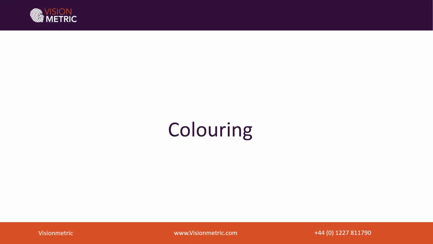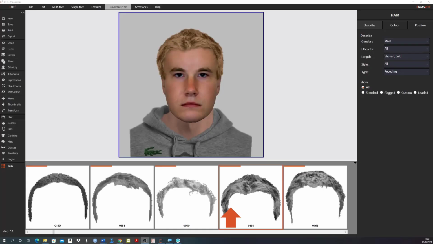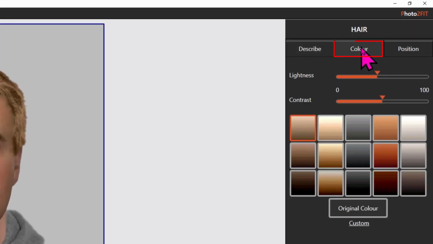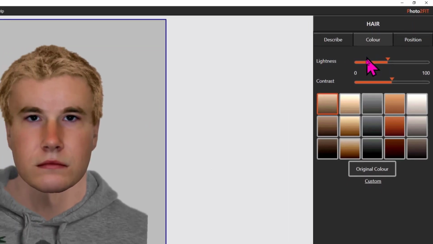In this section of the lesson, we're going to explain how to colour and tint the hairstyles within EFIT6. Within the tool palette, we click on the Colour tab. The natural hair tones are provided by clicking directly on the colour swabs.